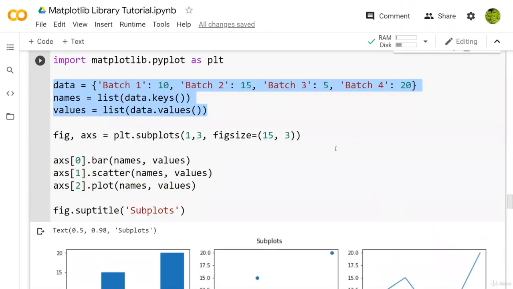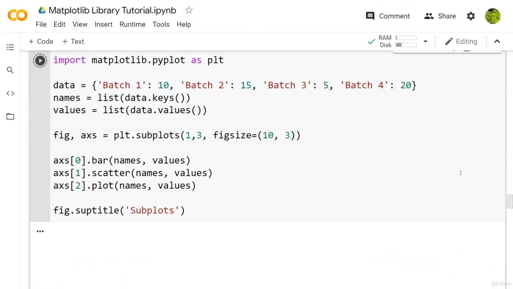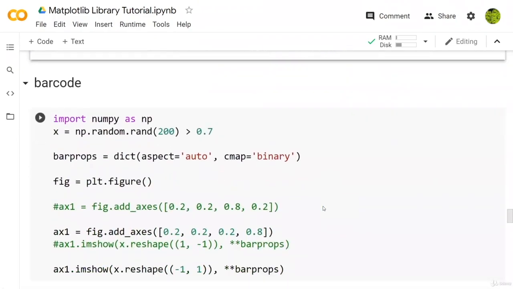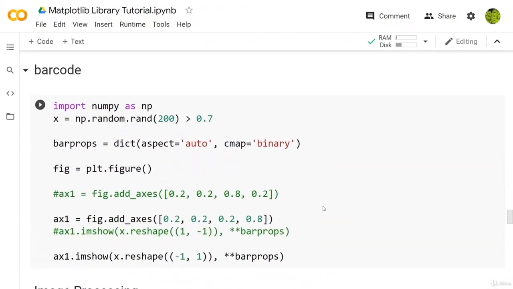Okay, suppose somebody changes this data, what will happen? See here, if I change this data, the width and the size of the figure are going to change. Okay, great. So now we are going to make a barcode using Python.